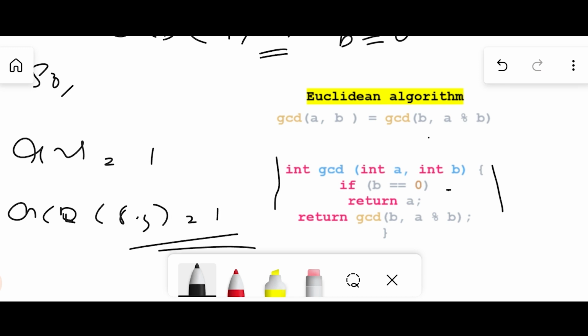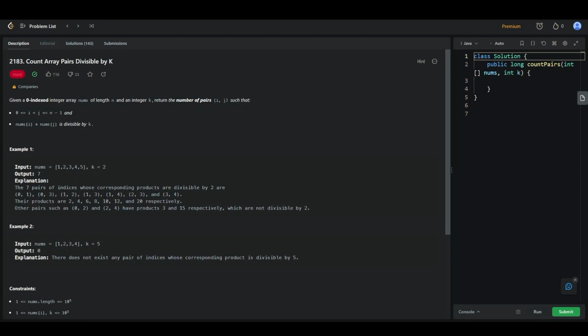So now let's take a look at the problem, Count Array Pairs Divisible by K. In LeetCode, the question is: given a 0-indexed integer array nums of length n and an integer k, return the number of pairs (i, j) such that 0 <= i < j <= n - 1 and nums[i] * nums[j] is divisible by k. In simple terms, we need to find pairs (i, j) such that the product of nums[i] and nums[j] is divisible by k.